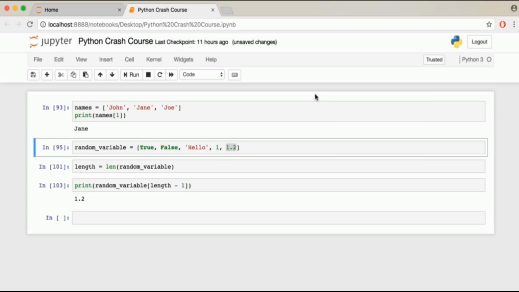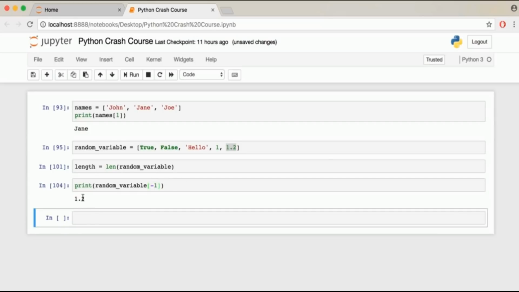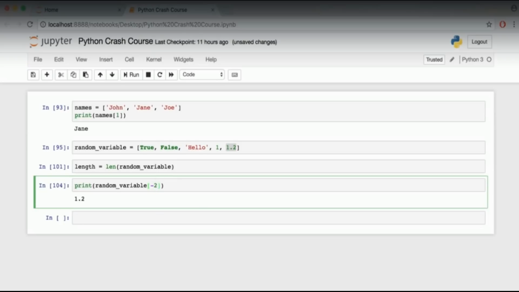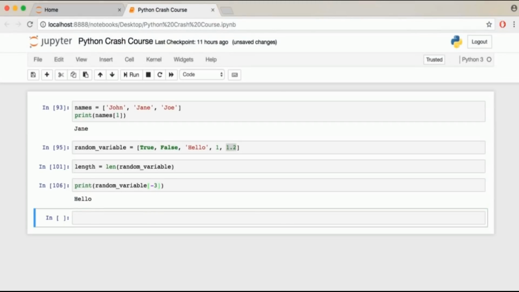Alternatively, we can index from the end of the array by using negative values, where negative 1 represents the last element. Let's try it out. And indeed, we still get that result. Much easier. Minus 2 is the second to last element, which is 1, and indeed that's what's outputted. You can try it for minus 3, and we get hello. That's pretty much it for lists. If you come from another programming language, you'll find them very similar to arrays.